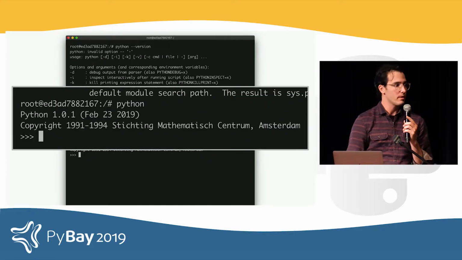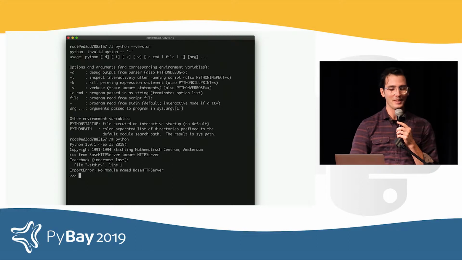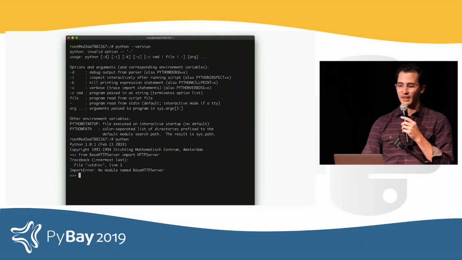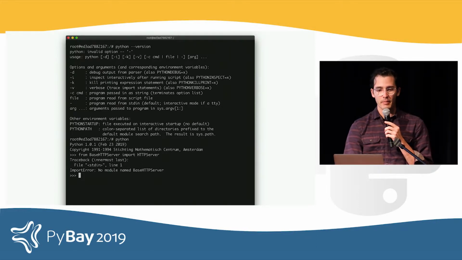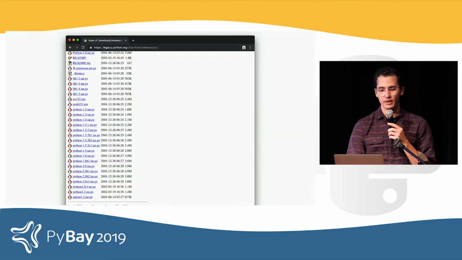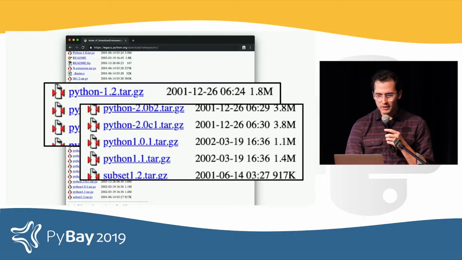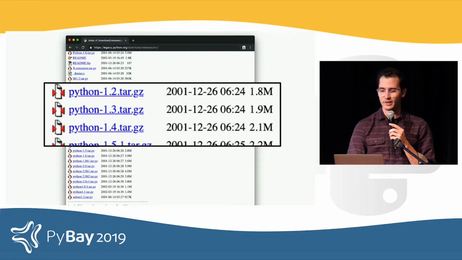But unfortunately, in Python 1.0.1, there was not an HTTP server yet in the standard library. And I didn't really feel like backporting an HTTP server to Python 1.0.1. So instead I went back to this page, and I picked out 1.3, which did have an HTTP server. Funny enough, 1.3 was uploaded to this page in 2001, and 1.0.1 was in 2002, so the dates are a little weird here. I'm not sure why.